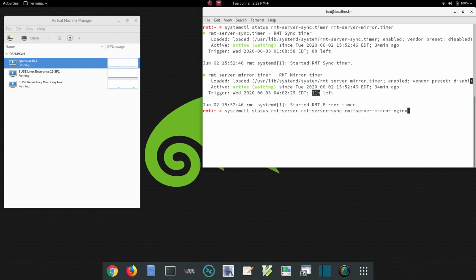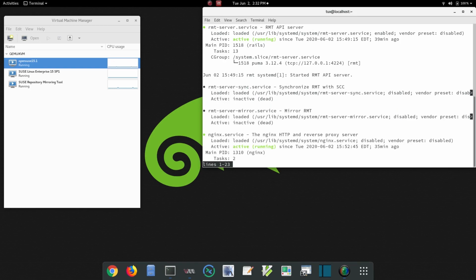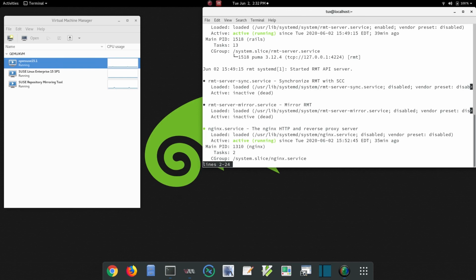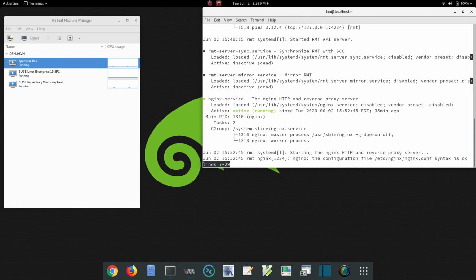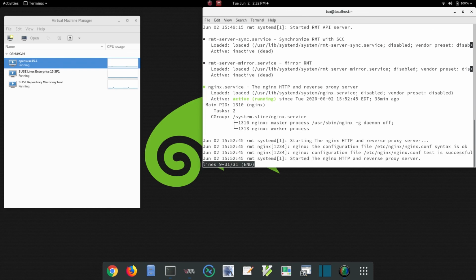So we can see here the RMT API server is running. We can see that the sync service is not running. That'll be triggered by that timer. The mirror service, similarly, is not running. It will also be triggered by a timer. And then finally, Nginx is already running now. So those are the services that are involved with the RMT server.